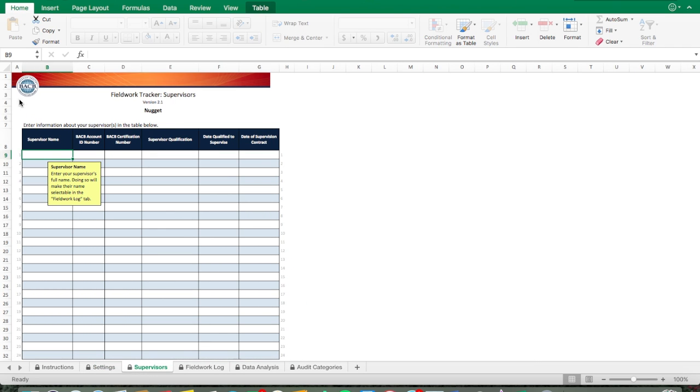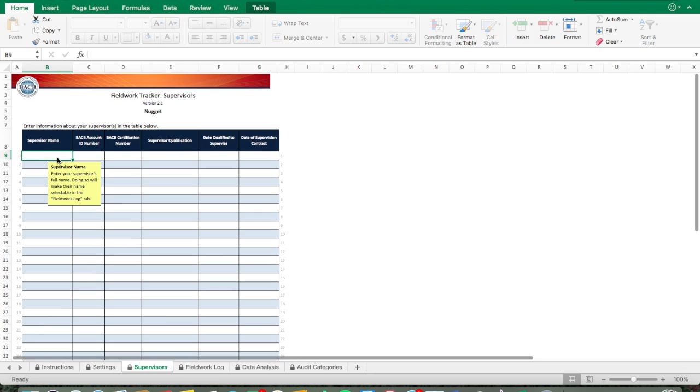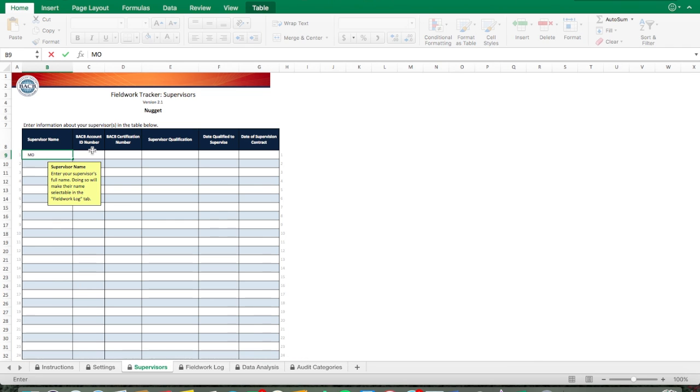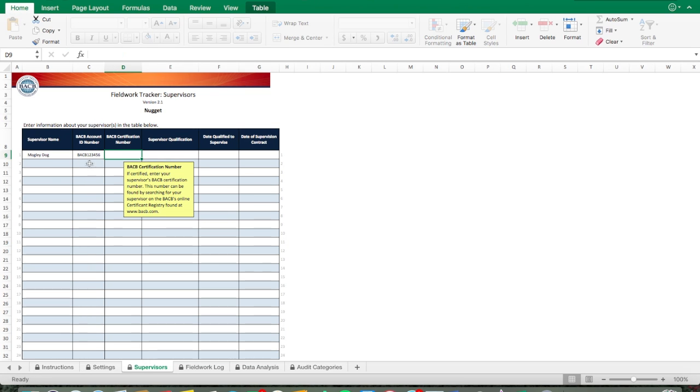So you're going to type in first your supervisor's name. So I'm going to put Mowgli, which is my dog's name. Mowgli dog, there we go. Okay, and now you're going to type in your BCBA's or your supervisor's BACB account ID, which is different than their certification number. So you're going to put BACB because that's what it starts with. And then it is, I think, like 6 more numbers. So we're going to do 1, 2, 3, 4, 5, 6. So there's their BCBA account ID number.